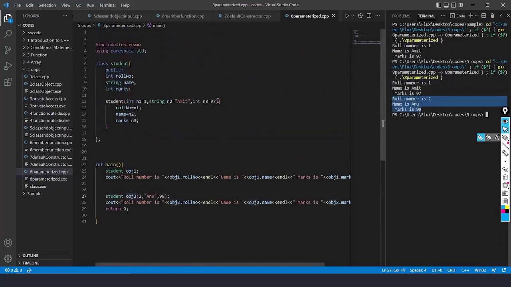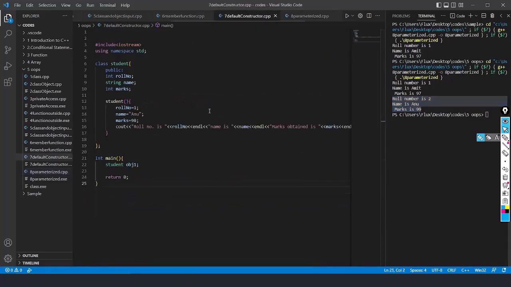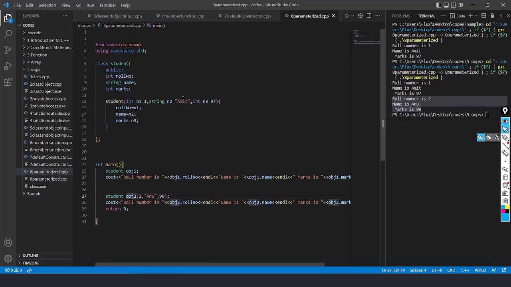So this is the end of constructors. We saw the default constructor, where no parameter is passed, and in the parameterized constructor, parameters are passed. One thing to take care of is that there is no return type, and the constructor name is the same as the class name. That is it. So we'll end this constructor topic here.